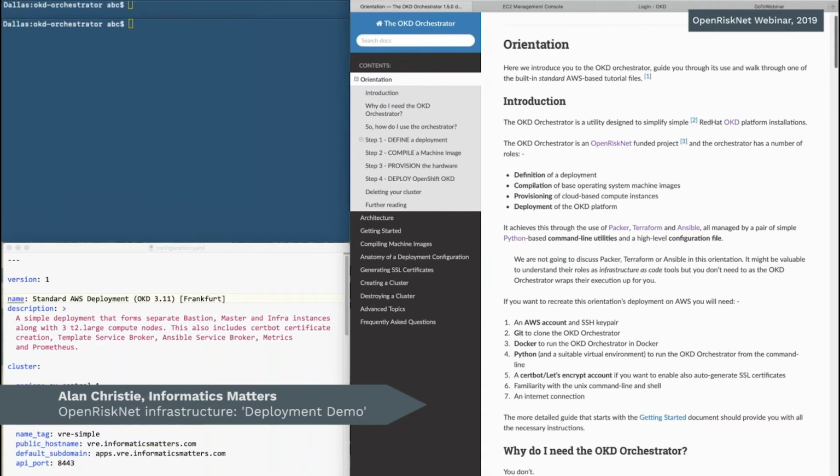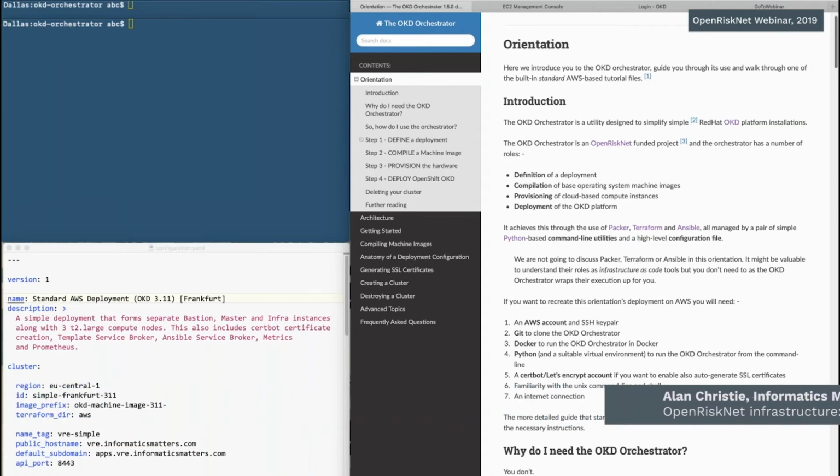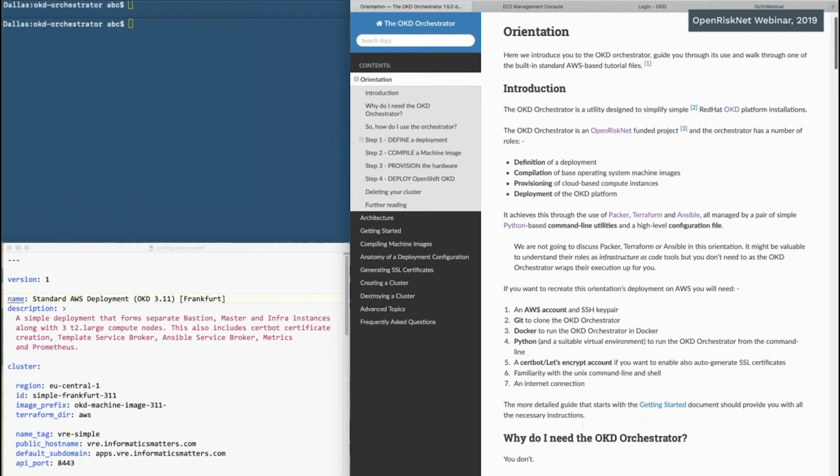So the orchestrator is essentially a utility designed to simplify simple Red Hat platform installations. And by simple, as Tim pointed out, it's really just some nodes, not high availability, but it's a very opinionated way of installing the cluster. So you don't have fine control, but the whole purpose is to simplify the installation so you can get up and running with a full-blown cluster relatively quickly. And there are four stages, which we will go into later.